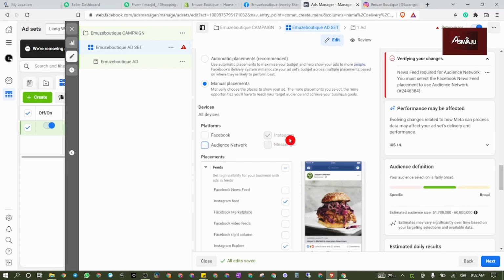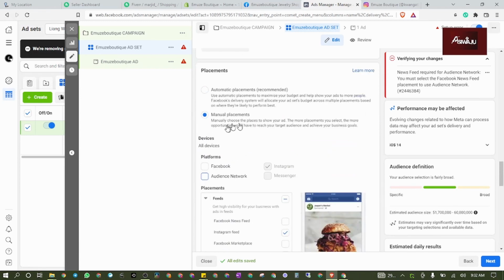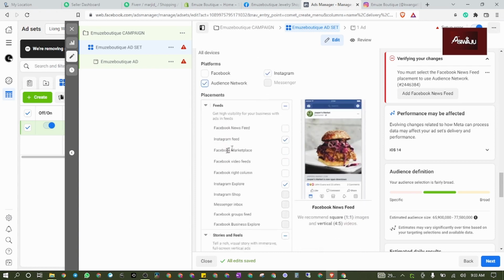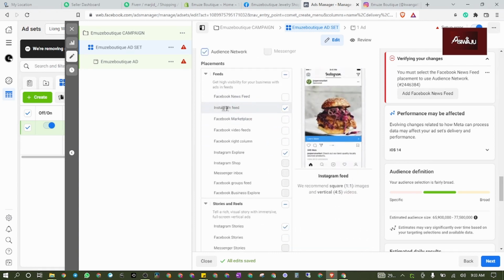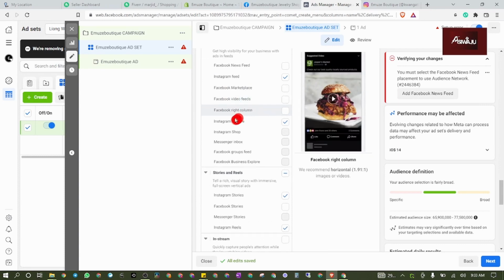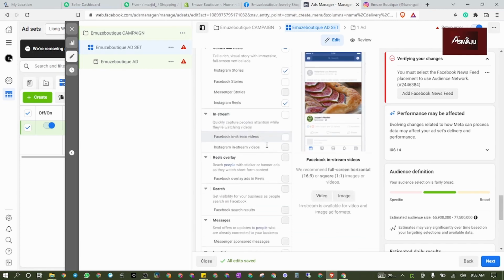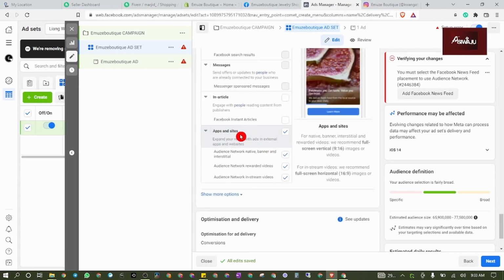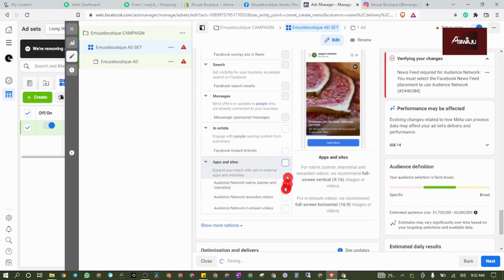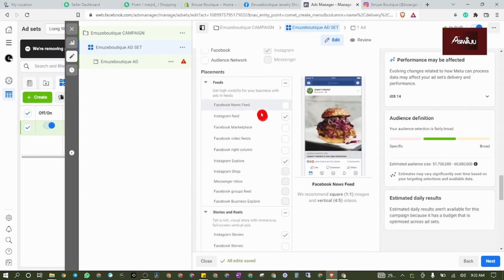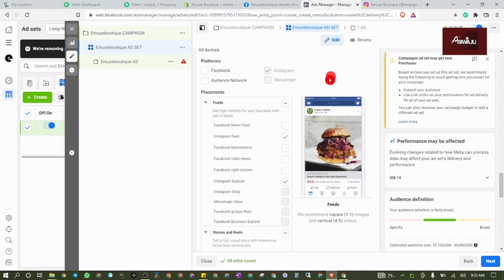Now once you click only on Instagram, this ad will only show up on Instagram, it won't show on Facebook. Now when we come down here, you can see these are the places the ads will show up: Instagram feed, Instagram explore, Instagram stories, Instagram reels. And apps and sites. If you want the ads to show up on apps and sites, you can click it, and if you don't want it, you untick that, then we are done. This is how you can also set up Instagram ads. So this is very simple.